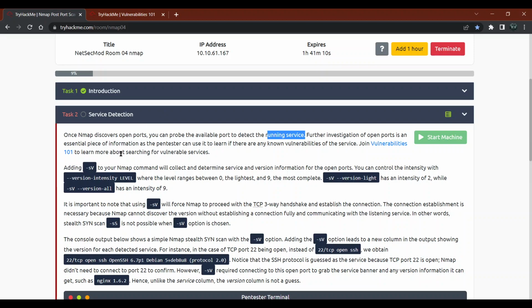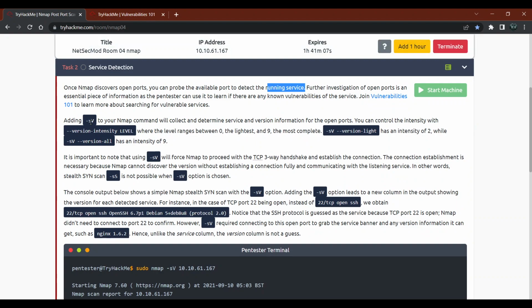To learn more about searching for vulnerable services, adding -sV to your Nmap command will collect and determine service and version information for the open ports. We can control the intensity with --version-intensity LEVEL, where the level ranges between 0, the lightest, and 9, the most complete. --version-light has an intensity of 2, while --version-all has an intensity of 9. It is important to note that using -sV will force Nmap to proceed with the TCP three-way handshake, that is SYN, SYN/ACK and ACK.